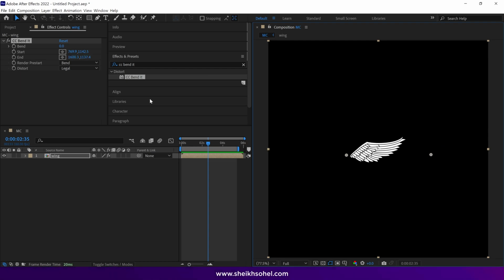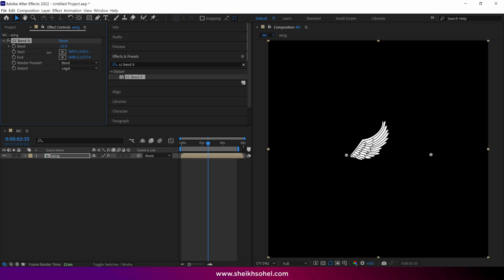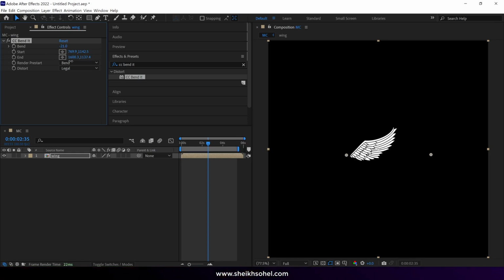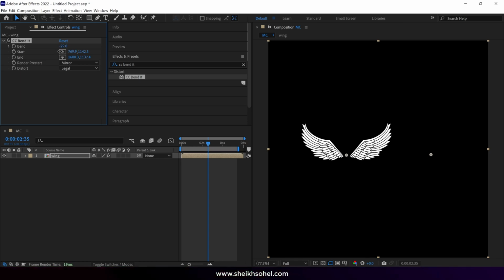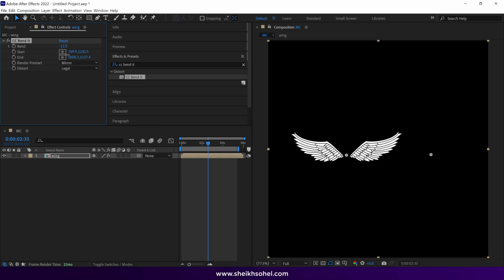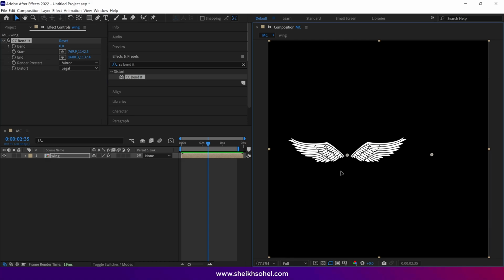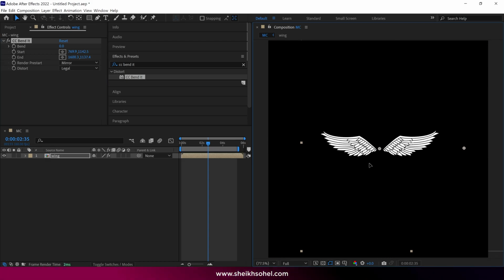If I change the value of the bend, the wing moves in the right direction. Now we can animate these wings, but before that, we need to change one option, which is Render Pre-Start. Go to this option and change it to Mirror. This way, our wing is duplicated, and it looks like a complete wing. Then, if I animate the wing, it moves correctly. Next, I adjust the center of this composition.